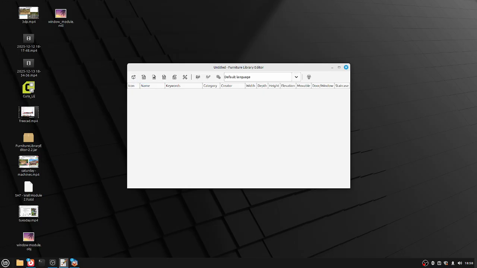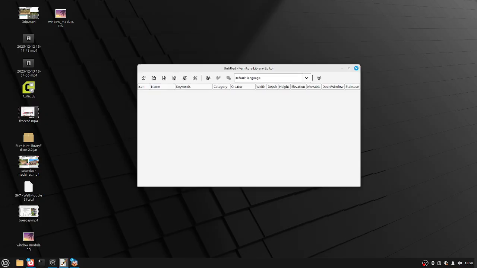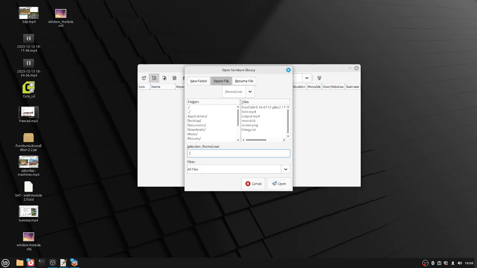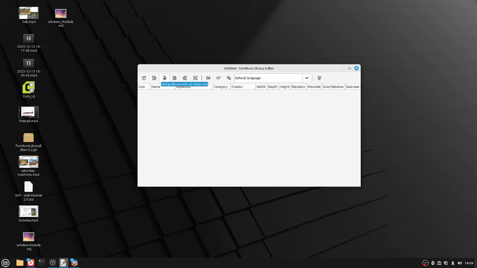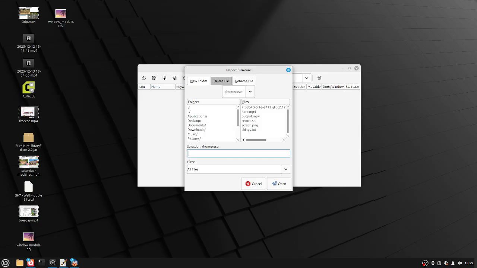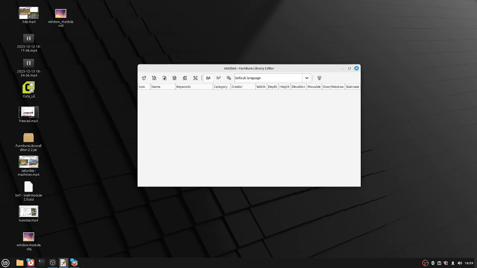Okay, I'm going to create a new library. Is it not working? Okay. No, I don't want to open one. Import furniture. Okay, let's assume this is already like a new library, and I'm going to import that one that I created, that window module. Here we are. Oh, it is working. Okay.